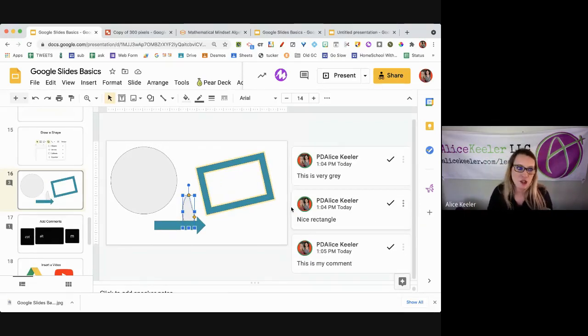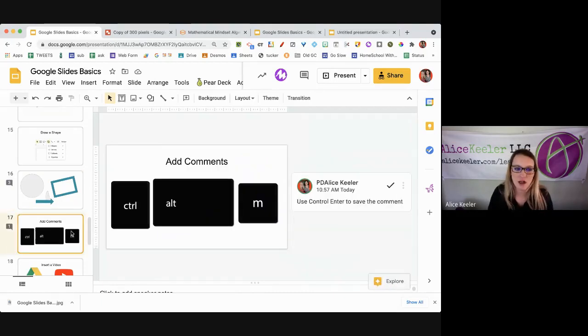So if you would practice Control-Alt-M, insert a comment, and Control-Enter to save the comment, that would be really great. Kristen, of course, keyboard shortcuts don't work on your phone, but you can insert comments. It's just going to be a long press and add comment from the menu there.